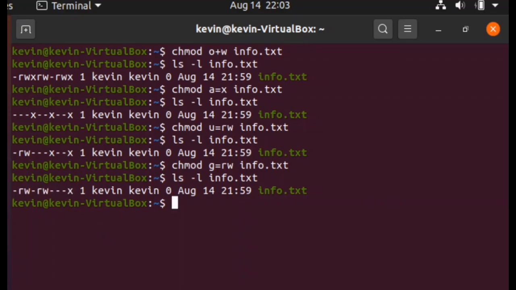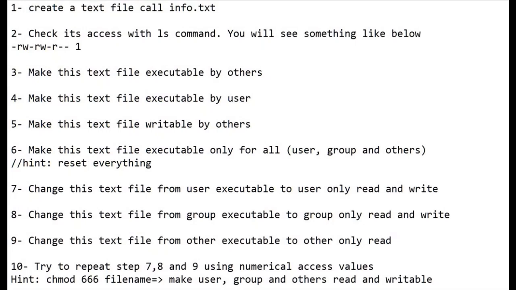Let's head back to our task here. Check out task 9. Change this text file from other executable to only read. So we're going to take executable away from other, and we're going to make it read. Okay?